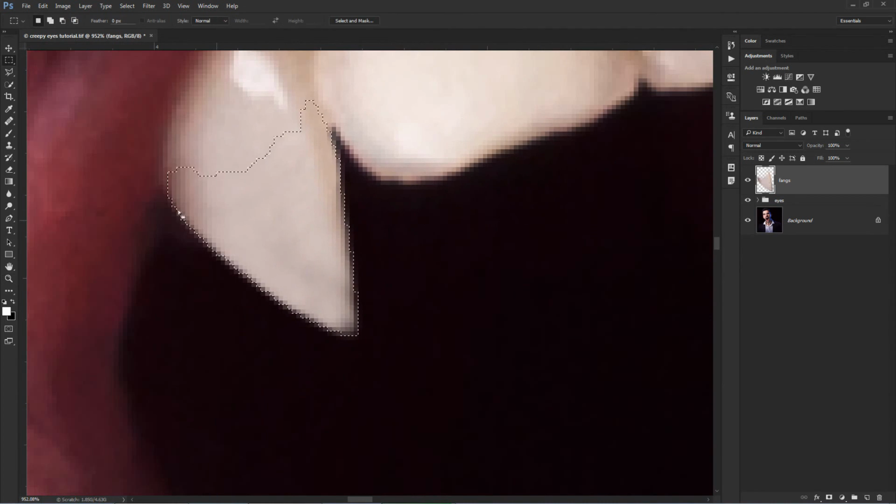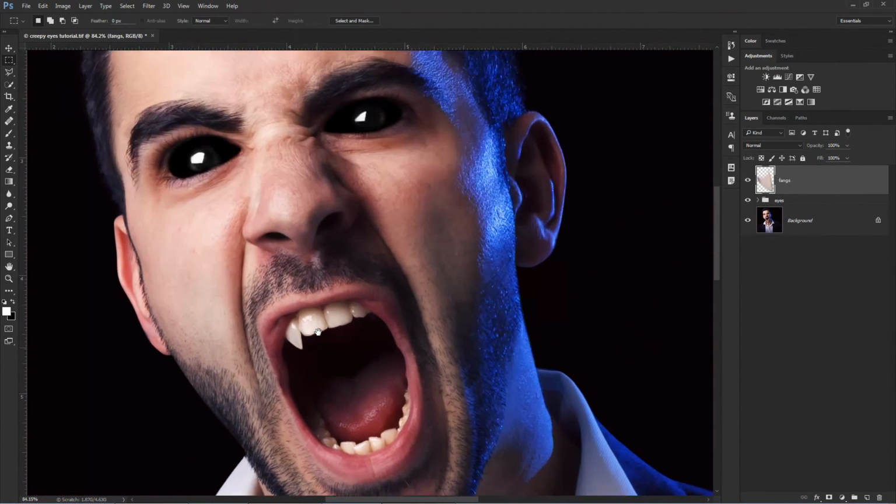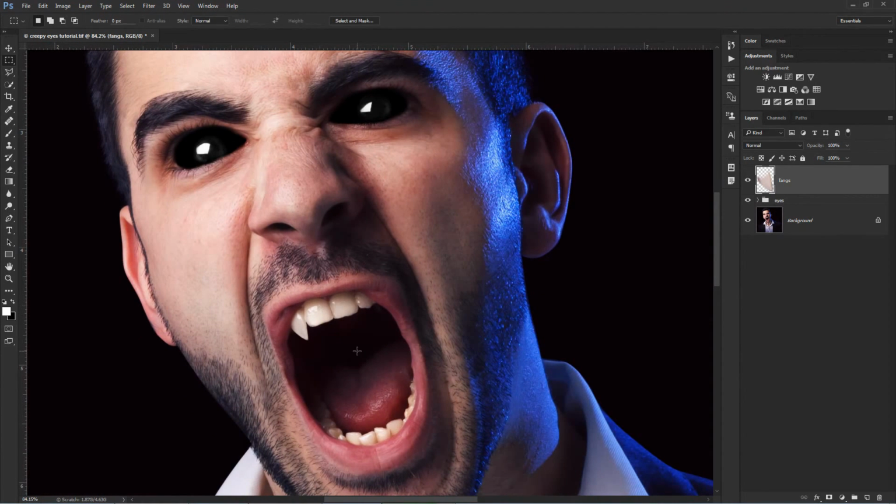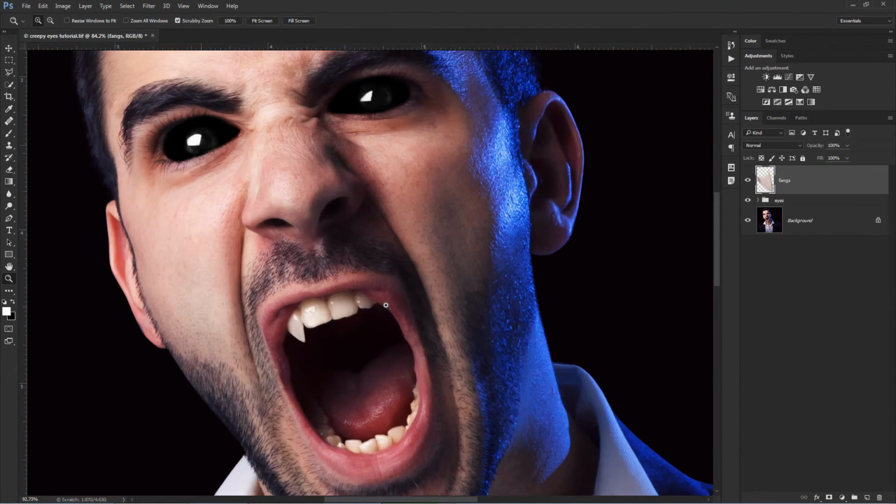Keep in mind that in order to make this real, you have to maintain some darker parts on the margins of the tooth to create that natural 3D look.